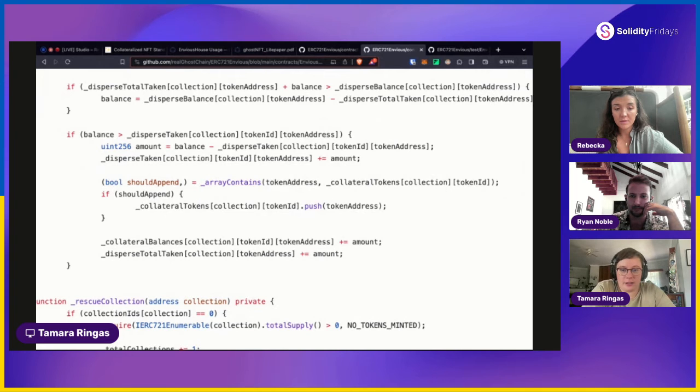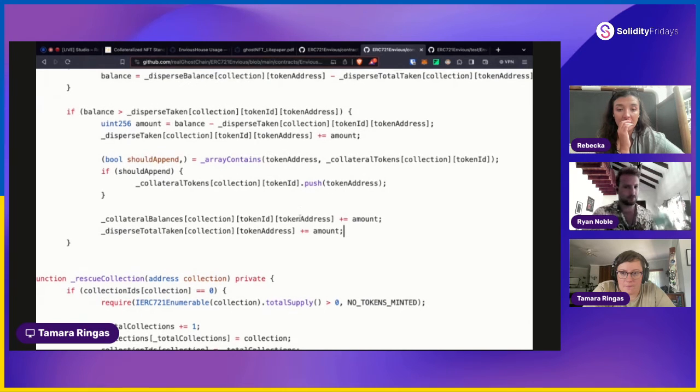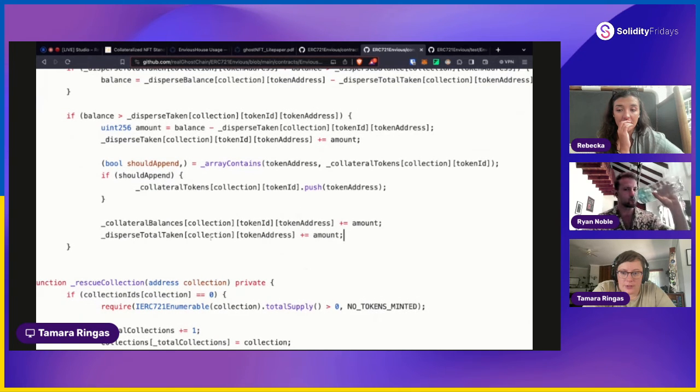Transferable key to a safe. Well, keys are transferable, but a sellable key. And then you can update these mappings, which is the collateral balances of this token ID in this collection, and dispersed token total.